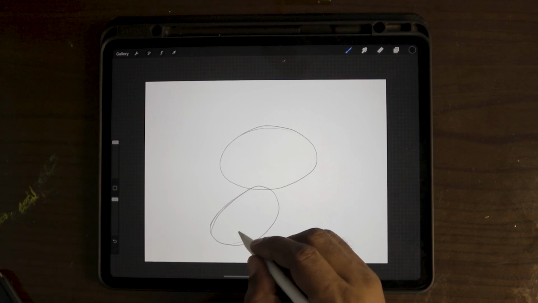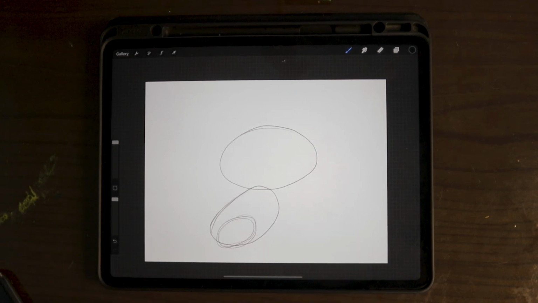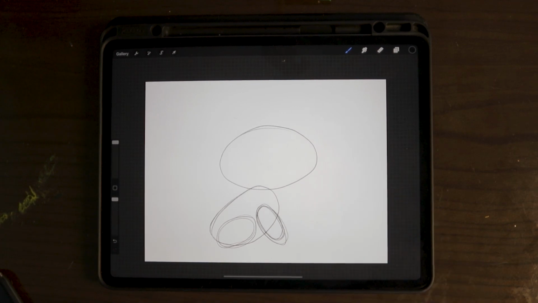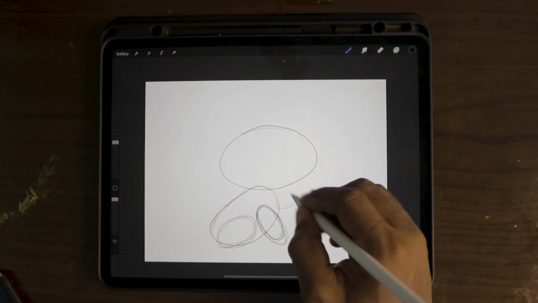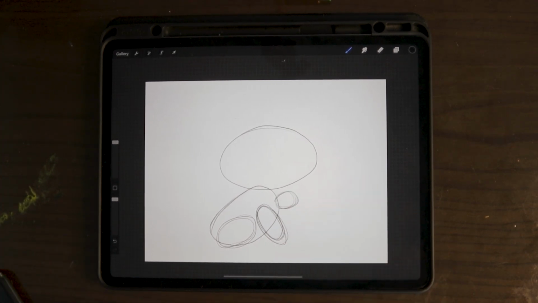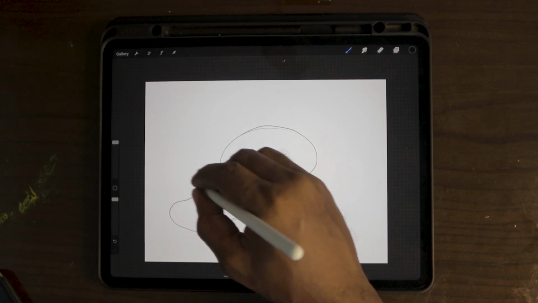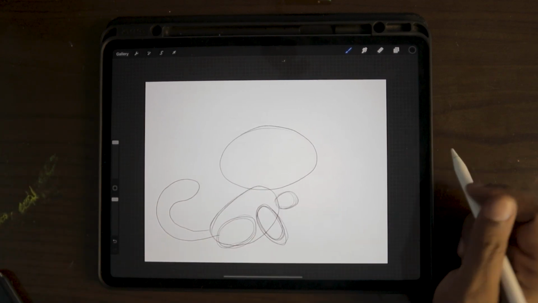Another one here. One here. Make sure you do that very lightly. And we're going to do another oval here. And look at this, we're just going to do a swoopy line like this here.